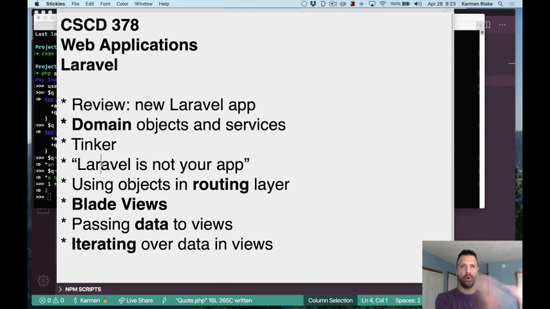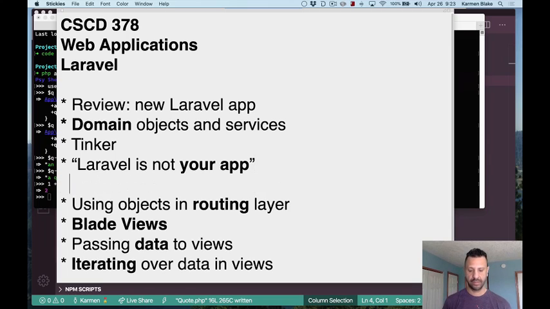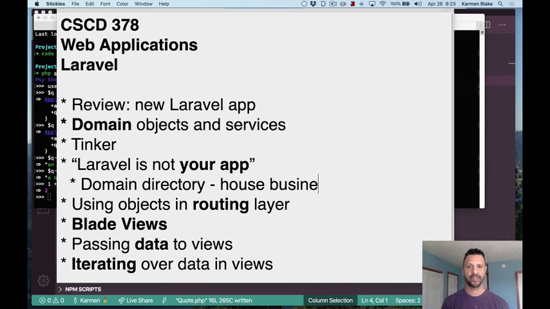Well, that's one thing, but your app, maybe I'll put that in quotes here or in bold, your app, that's the custom domain stuff, okay? And those two should be separate, right? Your app logic should be separate from your web logic. And so that's why I've organized things, and that's why I've created a domain directory to house all the business logic inside of that domain area. So that's just something I really wanted to point out.